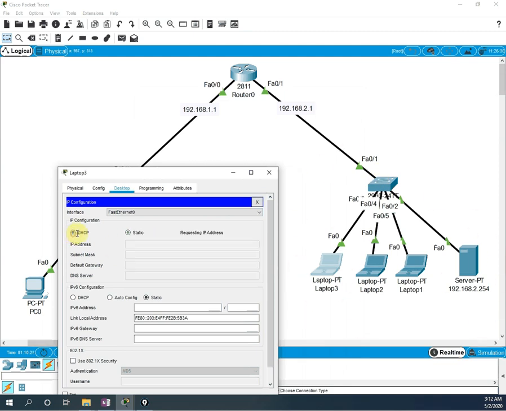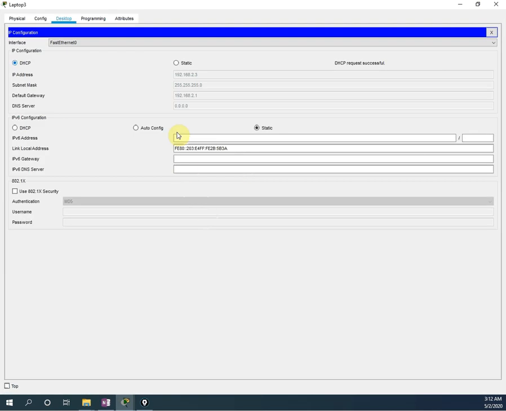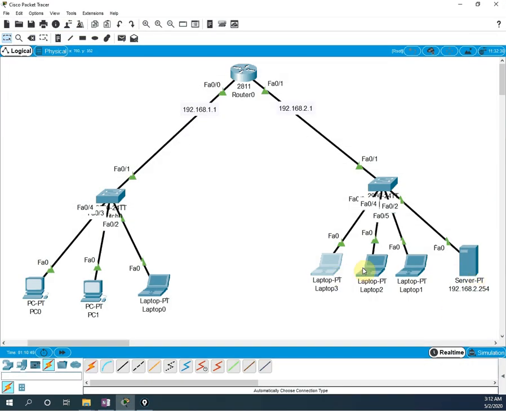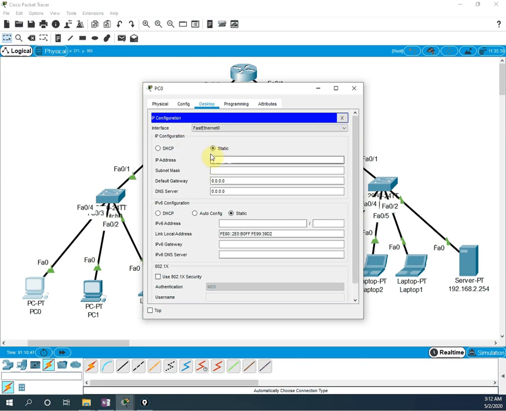So I will put here, DHCP server is requesting, and we receive 192.168.2.3, and the default gateway is 192.168.2.1. So same network. So I get this IP address from this server. Okay, so no problem. But if I go to this network, if I go here, here is the static.